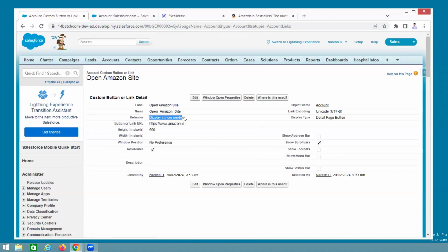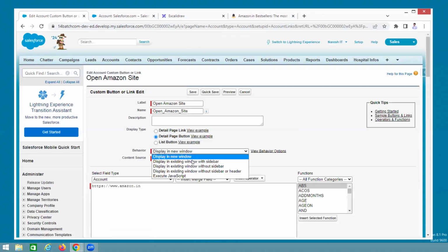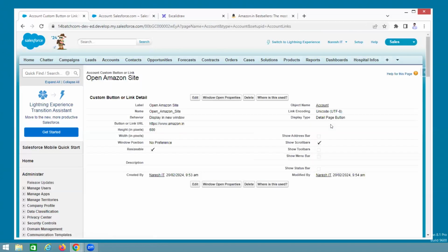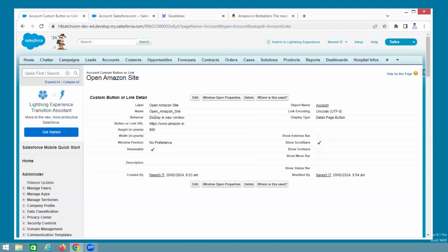Behavior is display new window. Why display new window? I'm not using display new window, right? Okay, one by one we'll see, then you can understand. Display new window means one pop-up screen is coming. The existing window is this one. If you click on it, one new window pop-up comes. That is the display new window behavior.